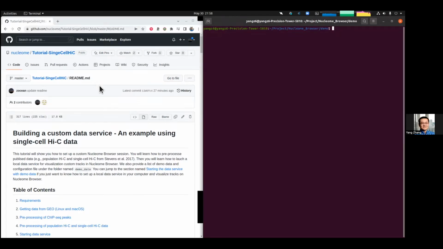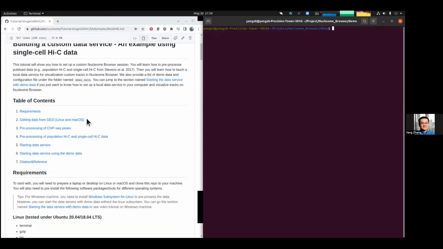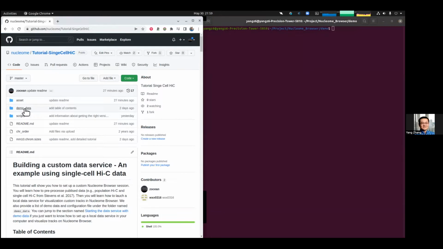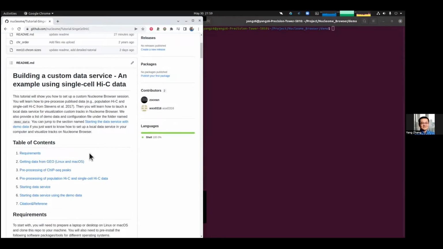You can follow this tutorial by downloading the raw data from the GEO database, pre-processing the Hi-C and ChIP-seq data into the bigBed file format or the .hic format, and then starting data servers. We also provide a demo dataset, as you can see here, that you can directly use to set up local data servers and visualize them on the Nucleome browser.